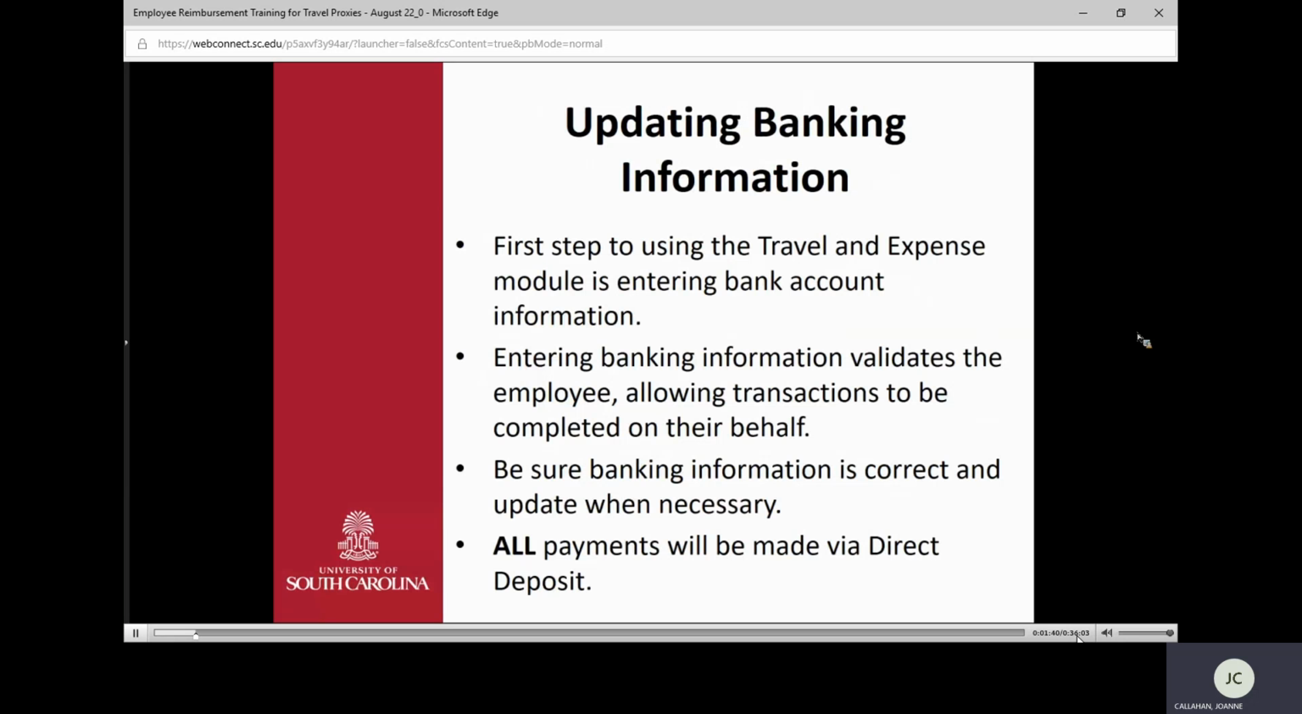So the first step in the expense module is to make sure that you enter your banking information, or the employee enters their banking information. This validates them and allows transactions to be completed on their behalf. You want to make sure that your banking information is correct and updated when necessary, because all payments will be made via direct deposit. What I'd like to do now, this is very similar to what you saw in travel, is I'm going to go in the system and show you where they update that banking information.